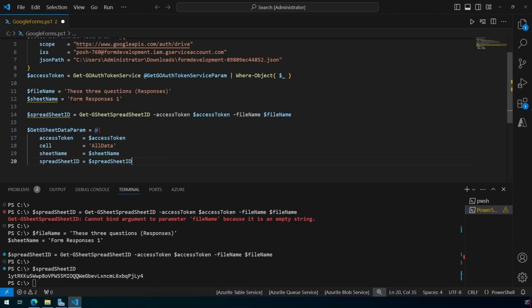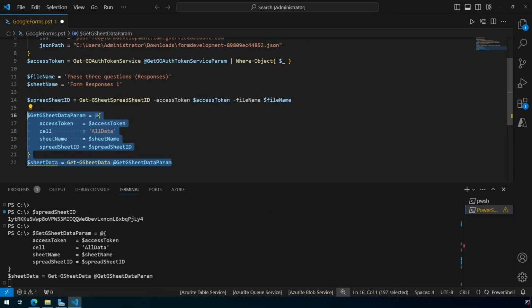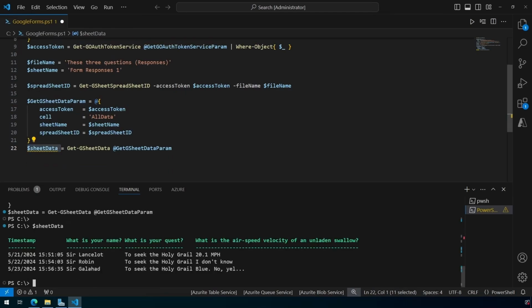So our cell is going to be all data, right? You can put a range of cells in there, like A1 through E4 or what have you. But for right now, which is all data, we want everything that's in there. So if we go ahead and run this real quick, we will see that we got the results from our request.